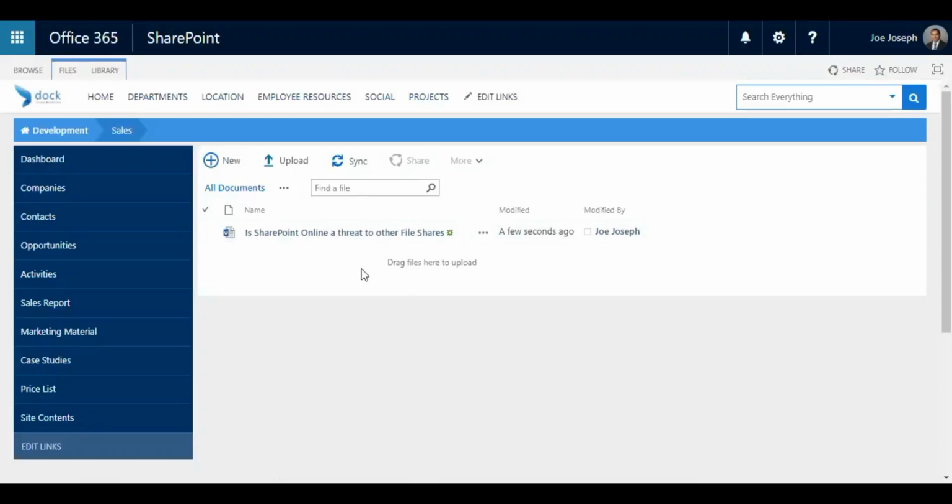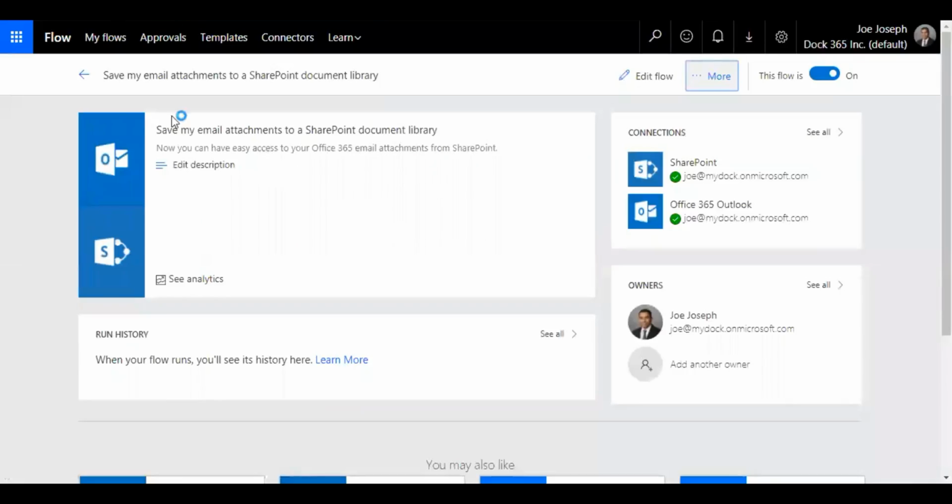There are a lot of flows available for you to configure. I'm going to come up with a lot of flow related videos that are going to help you automate a lot of your processes. This is one example, to save your email attachments to a SharePoint document library. I'm going to come up with a lot of videos similar to this on the Microsoft Flow platform, and I really encourage each one of you to start using Flow to automate a lot of your business processes.